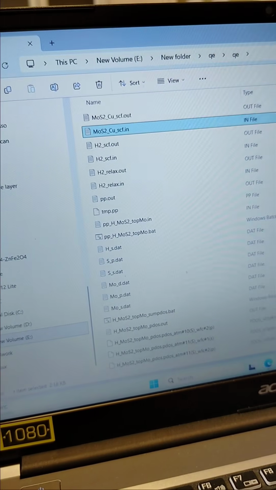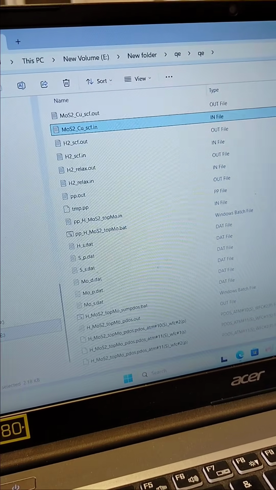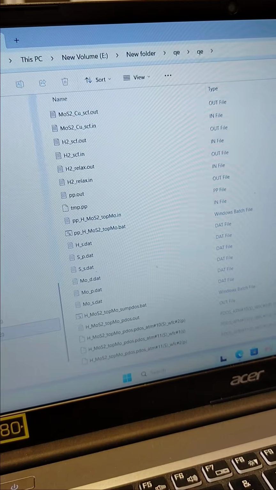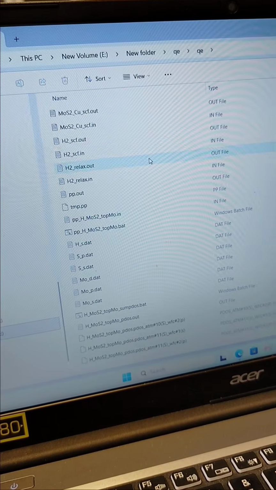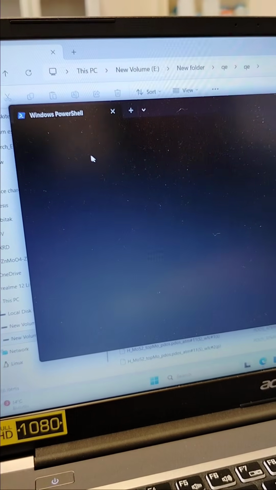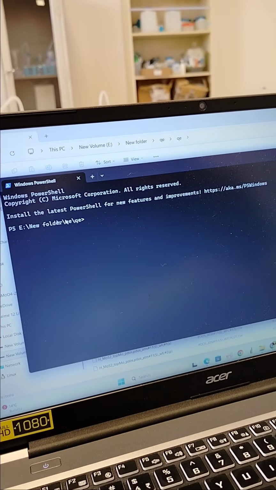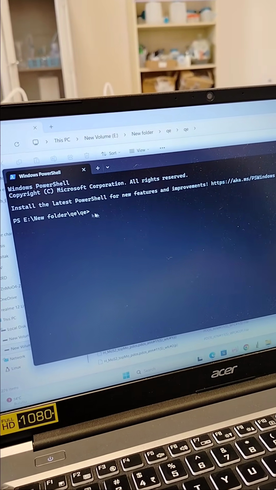Now I go to my folder to start the calculation from here. So I right-click in my folder, where all my input files and the batch file are. Then I click on open in terminal. Then you can see the black screen coming on, and this is my folder, new folder QE.